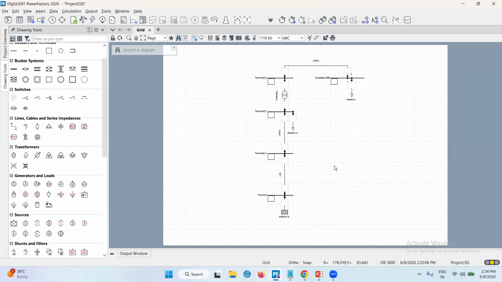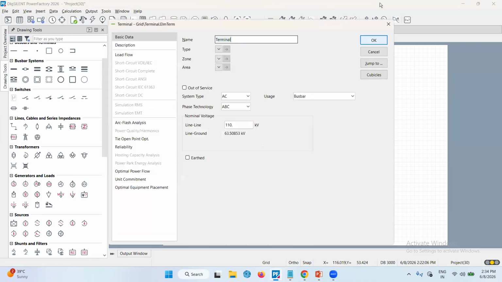Now, the next step is to provide the parameters for the components. So let me go one by one. First of all, I'm double clicking over this terminal. And from here, you can define the name of the component. By default, the name of this component is terminal. So let me give it the name bus number 1 or terminal 1. It depends on the user what name they are going to define. So let me define it as bus number 1.